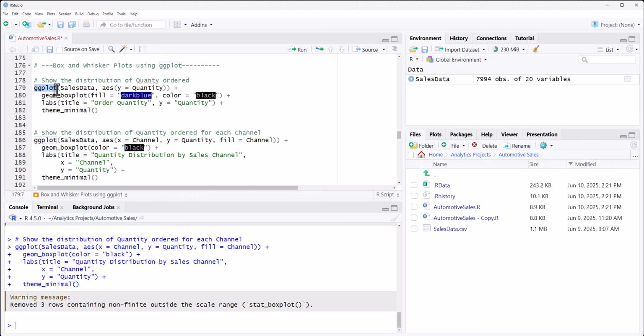So we issue our ggplot command, and the parameters that we pass are the name of the data frame, which is our sales data. And then the aesthetics, where we describe the plot. All we need to do is indicate what we're going to plot. So our y-axis of the box and whisker plot is going to be the quantity field from my sales data frame.